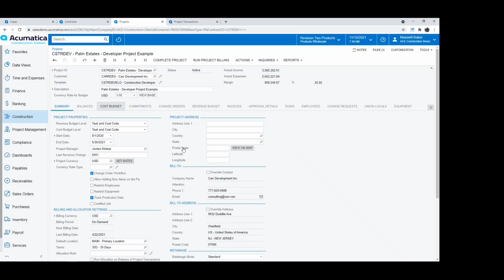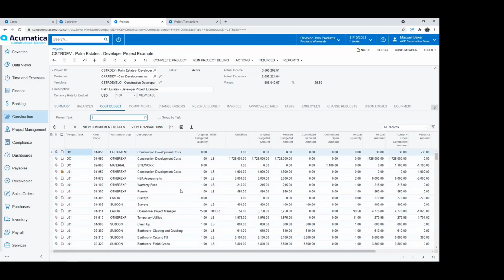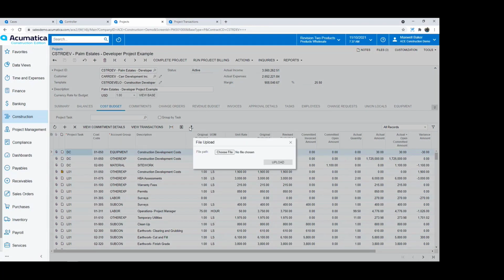So if I click on the cost budget as an example, this is where that estimate, that winning bid, could come in and populate, as well as the revenue budget and the tasks and cost codes that you're setting up. But you'll see this icon on almost every grid in Acumatica. So I could upload that Bid to Win estimate directly into this cost budget and populate my budget with that data. So there's import export scenarios that can get created.